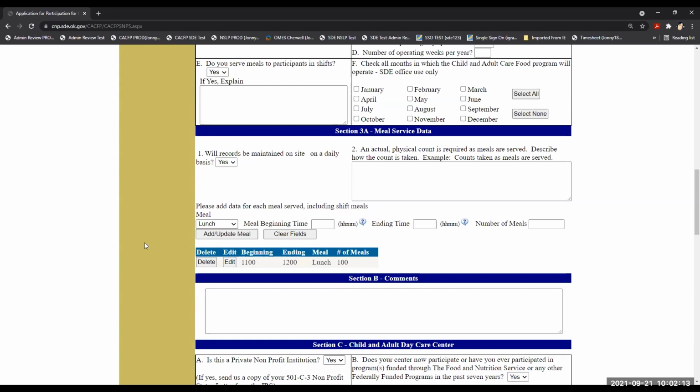But if after your application is approved and you need to come back and update a meal time, either change it, add one, or delete one, you have to submit a paper form to us. And I know that seems like we're going backwards. Now we're going back to paper, but the reason being is we had an audit finding that showed us a flaw in our system. So for example, say you have 2 lunches, right?